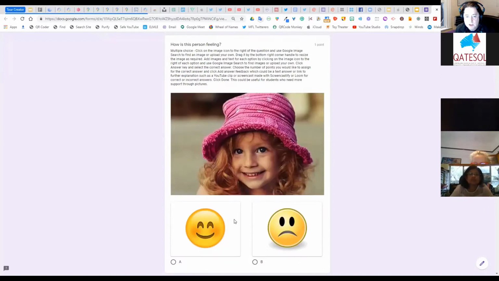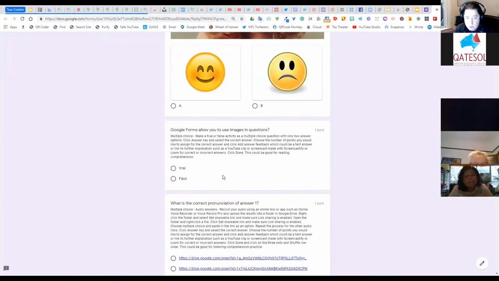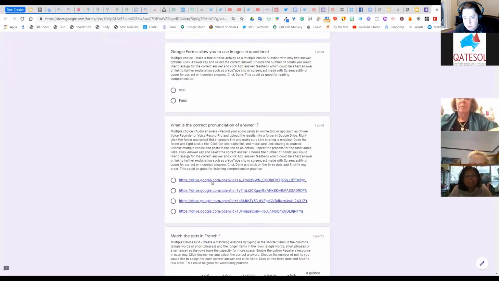Okay, for the next one, you've got pictures for answers as well as for the question. So here you can see the question is, how is this person feeling? So you could use, for example, a smiley face and an unhappy face as the radio buttons here as well, as opposed to having text there. This one's a simple true or false activity using multiple choice again, very straightforward. This one's a little bit different.